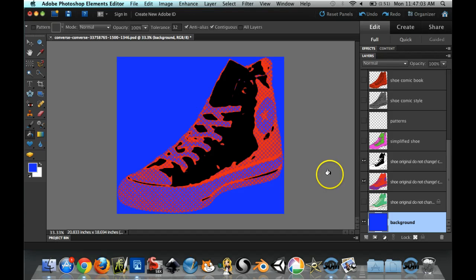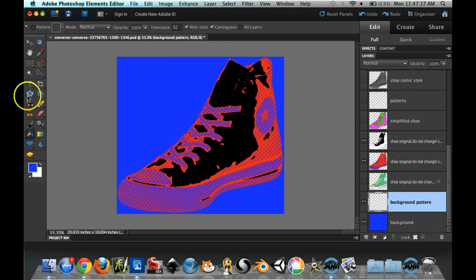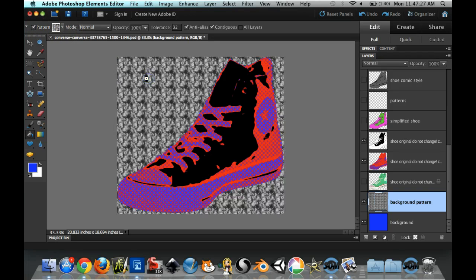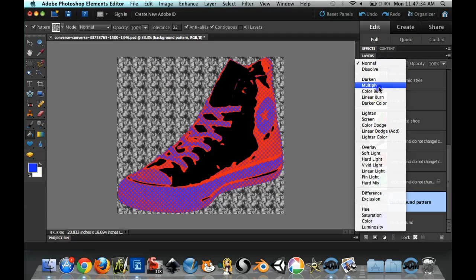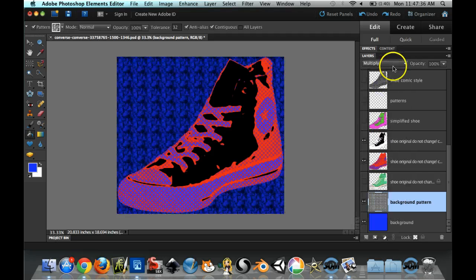This is going to be very similar to the method that we use to add pattern to the shoe itself. So I'm going to make a brand new layer, and this is going to be my background pattern, so I can keep them straight. And this time I could take my paint bucket and I could fill it. I could turn on the pattern, check the pattern here, and I could click, and it creates this pattern in the background. Now again, you know that if you want to blend it with the color, you have to change this to some sort of setting so you can see the pattern in the background.